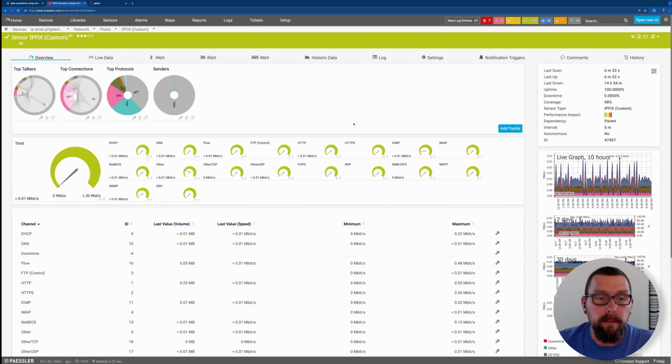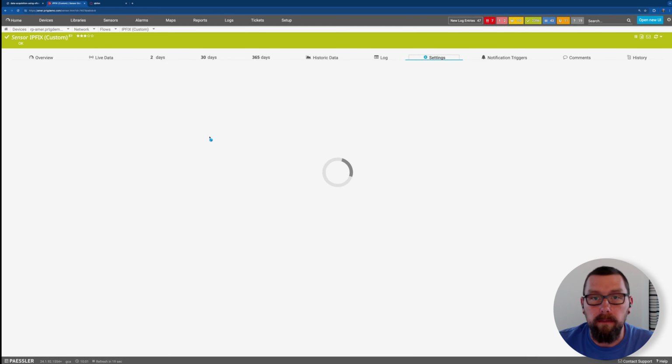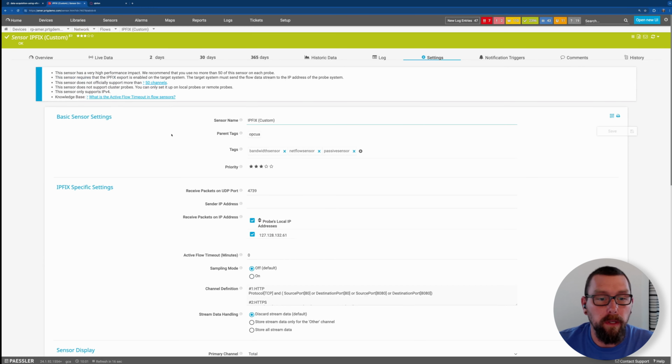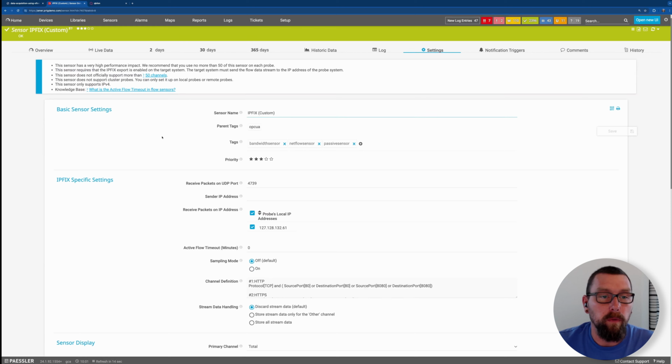So moving on from that, let's take a look at the settings. This is where things also get quite interesting with filters. When we're setting up a flow sensor, the flow sensor itself is fairly simple. It's basically just a sensor that sits on a probe. It's going to open up a port on that probe, and then it's your responsibility to send data to that probe. This tutorial is not going to cover how you set up devices to send flows.